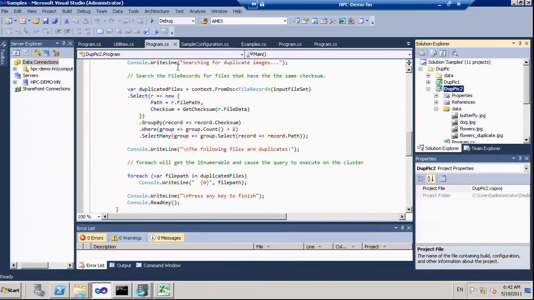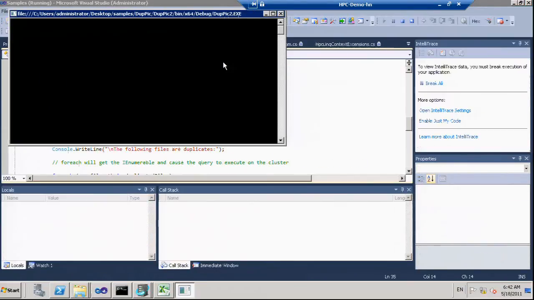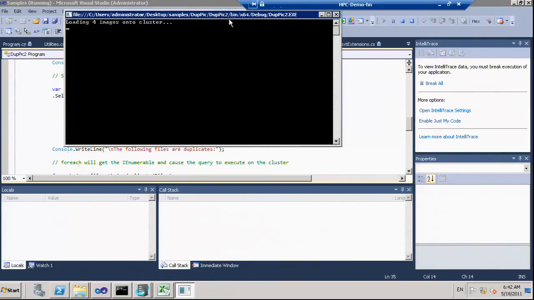So let's try to run this program. I apologize, this is an old machine with few nodes. It's kind of slow, and even Visual Studio is bogged down. At this point, what's happening is it's loading the 4 images onto the cluster. If it found something, it's deleted, and it's copying the 4 images onto the cluster.